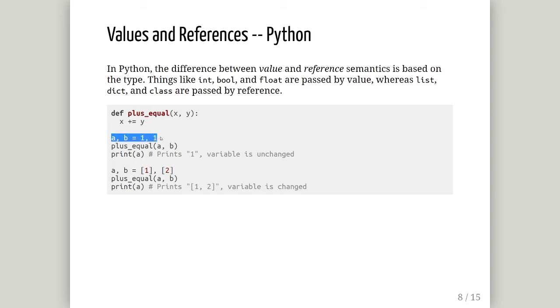If I call this function with ints, because the ints have value semantics, when I pass an int to a function as an argument, that function gets a copy of the value. So when the function does the variable x plus equals the variable y, x started at 1, y started at 1, x is now 2, it only incremented its own copy of the value. So at this point, when I print out a, it's still 1.